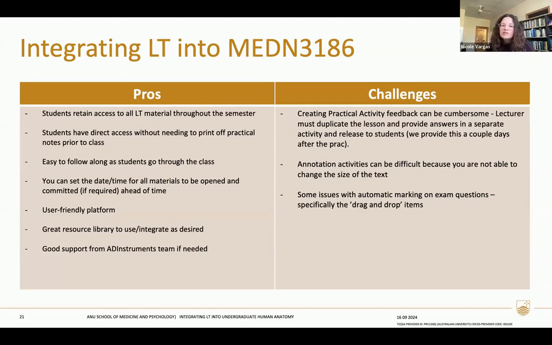I guess there's just a couple of challenges, probably mostly related to the fact that we are creating all of our own content. So, I created the practical activity for all of the pracs this year, but then I had to create a feedback one for them because we like them to see where they might not have gotten the answers completely right when they were working through that activity. So creating two lessons and then filling in all the feedback was cumbersome in the beginning, but now it's done, so I don't have to think about it again, so that's fine.